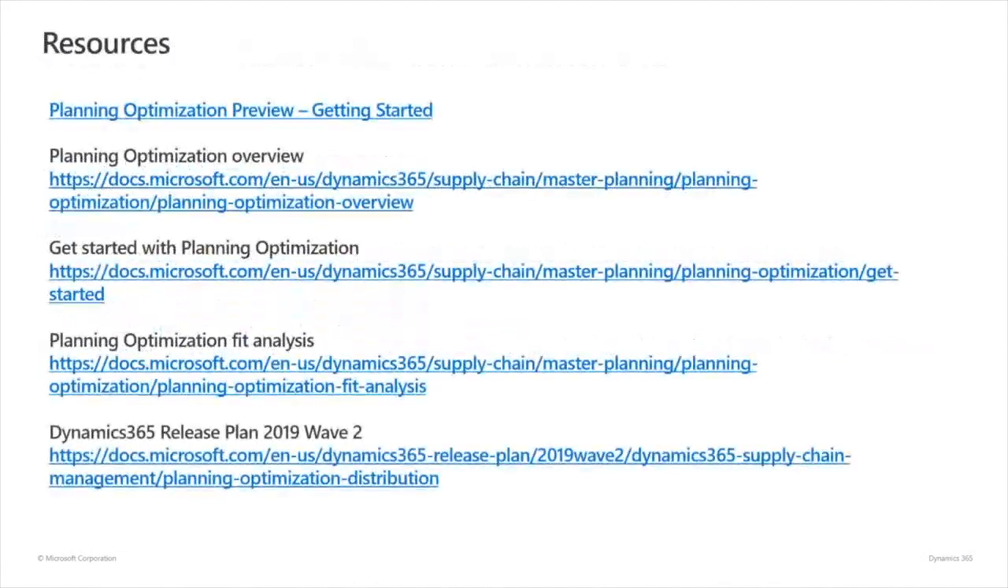Yeah, there are different resources in here, which will be provided as links within the Tech Talk once it's published online.